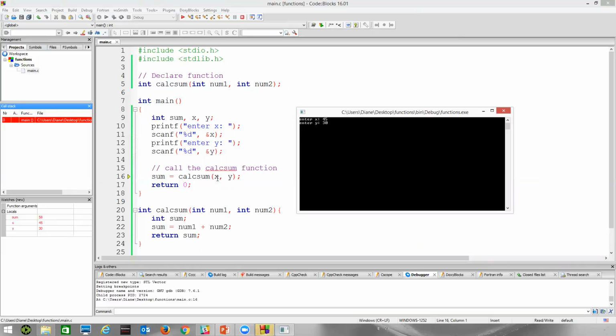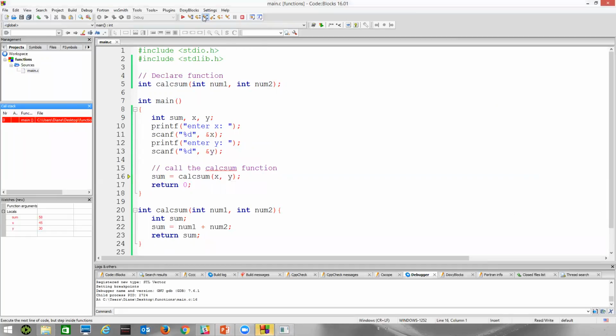We're going to now, when we call calcsum, see that num1 gets the value stored in x, and num2 gets the value stored in y. It's order. Just because x is first in the list, this first parameter gets this. Because y is second in the list, the second parameter gets it. Whenever we call a function, we have to have as many arguments in this list as there are parameters in this list here. So we do a step into.